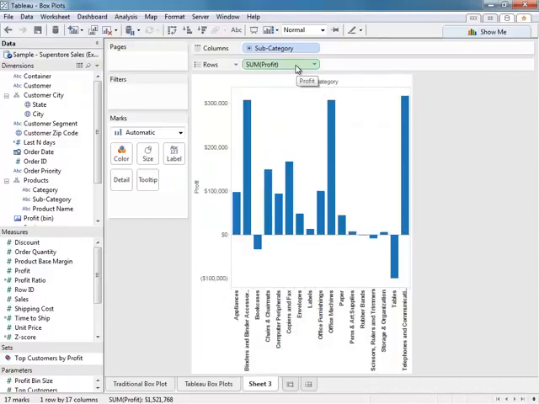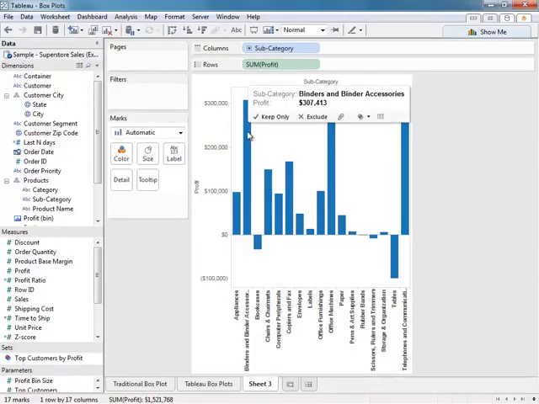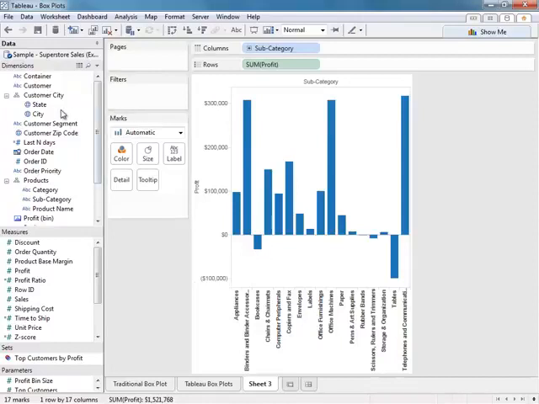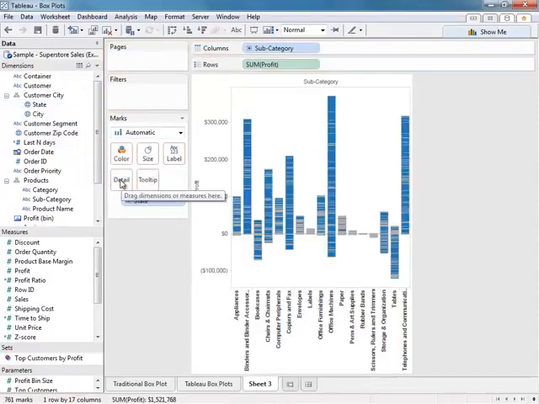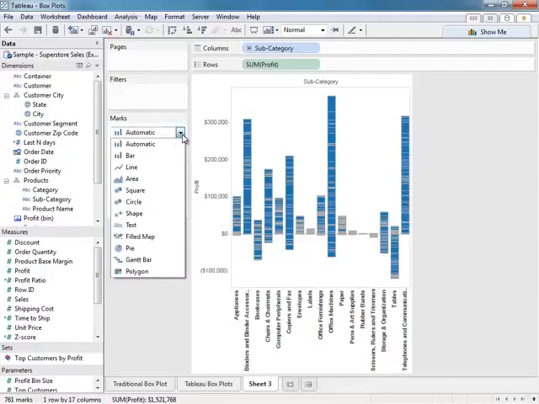Right now, Tableau is summing up all the different profits for each of my subcategories. Maybe I'd like to break this down a little bit further, say by state. I can take state and drag that to the level of detail shelf. Now, we have little bar charts for each and every individual state. That's not quite what I want.